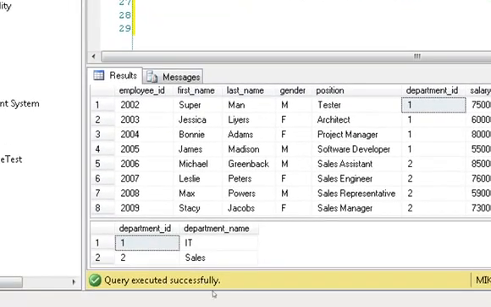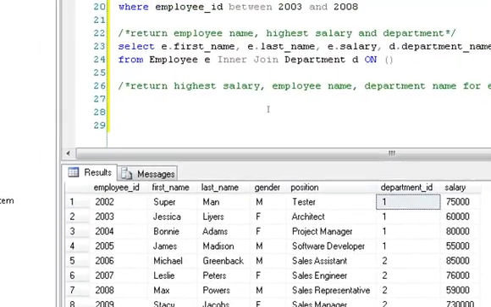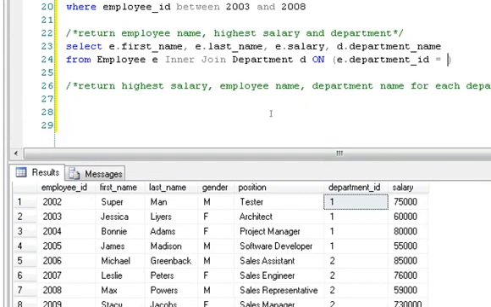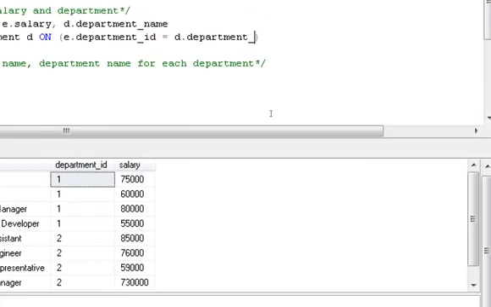So as you can see here, we have a foreign key in this employee table that is referencing the primary key in this department table. So we're going to join these two tables based on this department ID. So we want to join this on e.department_id = d.department_id.